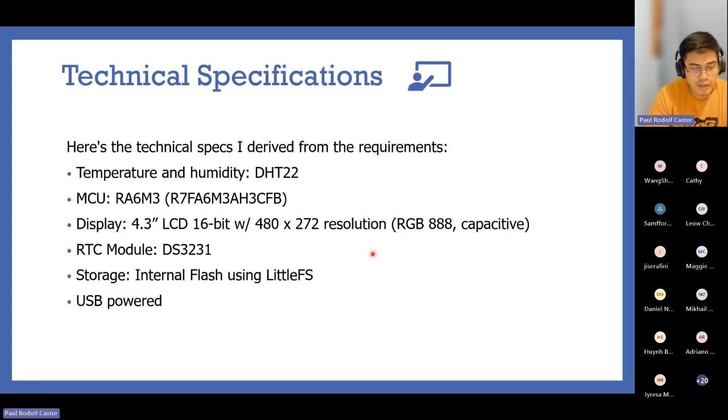features. Next one is for the date and time. We can use an RTC module such as the DS3231. And for the storage, we can utilize internal flash using LittleFS, and USB power.